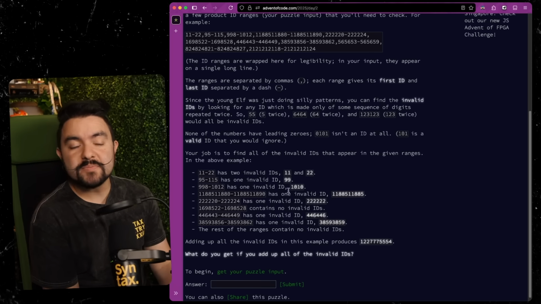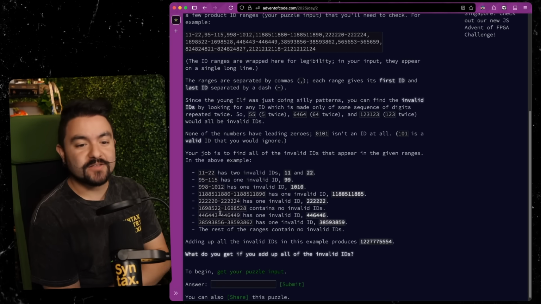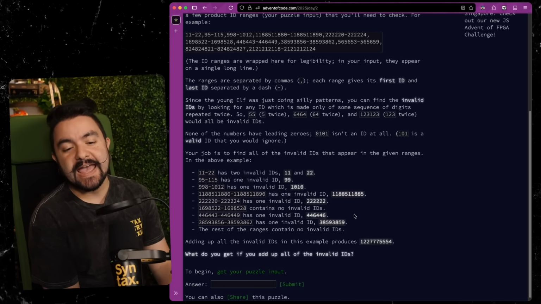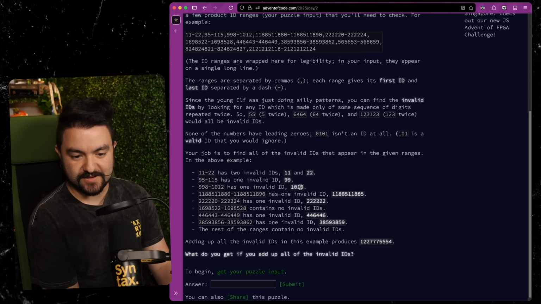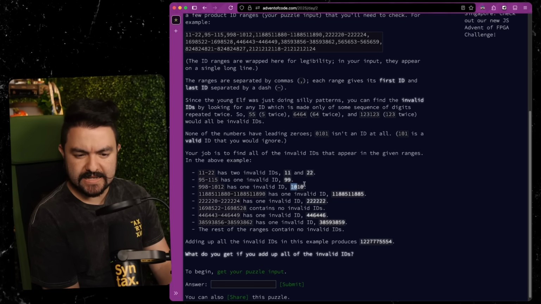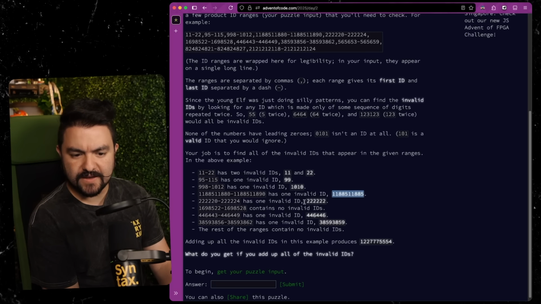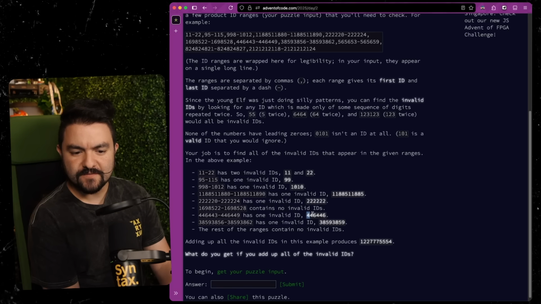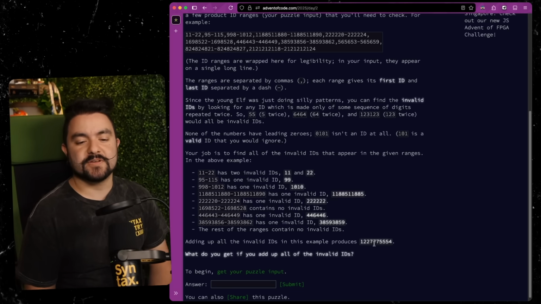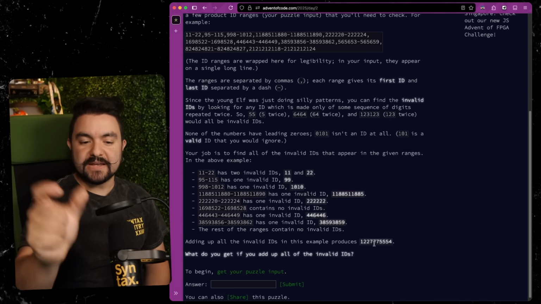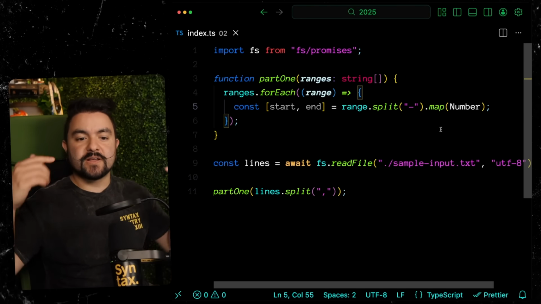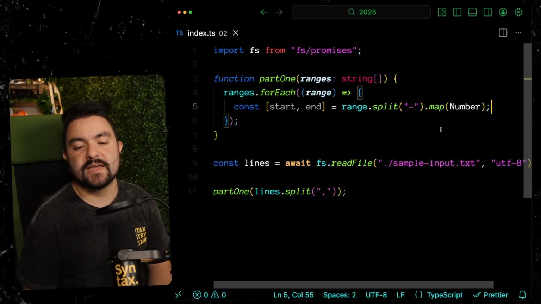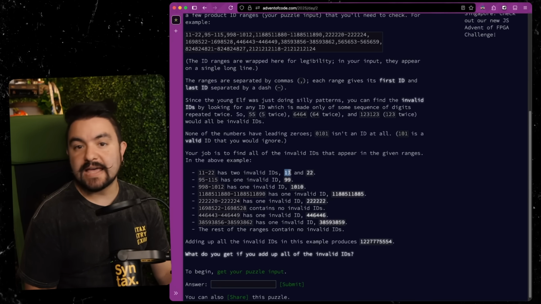So the problem says that for each one of these ranges, we want to find all of the invalid IDs within that range. And an invalid ID is essentially a number that is repeated twice within itself. So 11, 22, 99, 1010, 1185 1185, 222 222, 446 446, 3859 3859, etc. So if a number has a repeating number inside of it, that is an invalid ID. So for each of these ranges, we want to look at all the numbers from start to end within that range and check to see, does it have a repeating value inside of it?